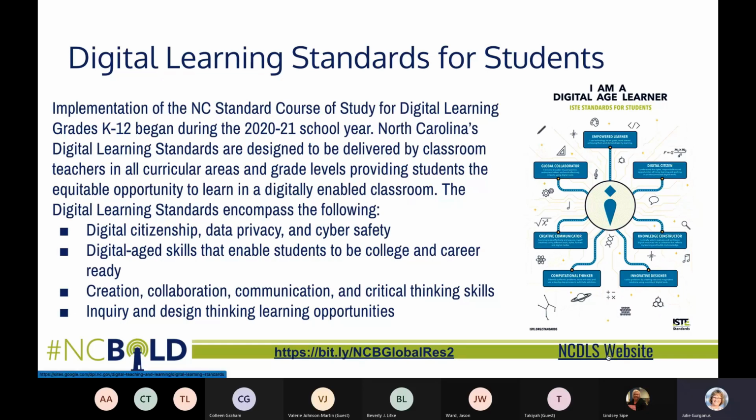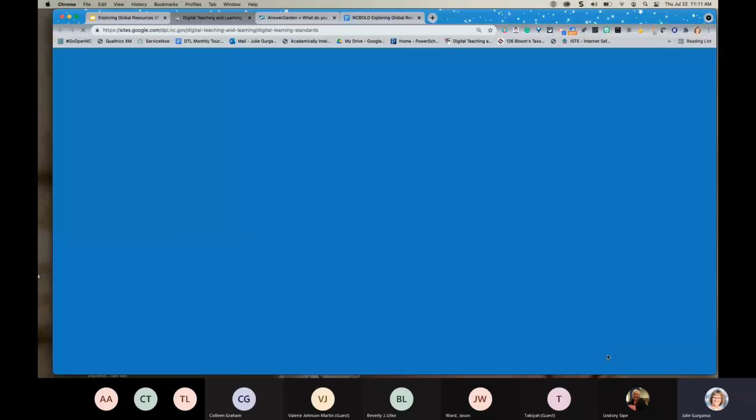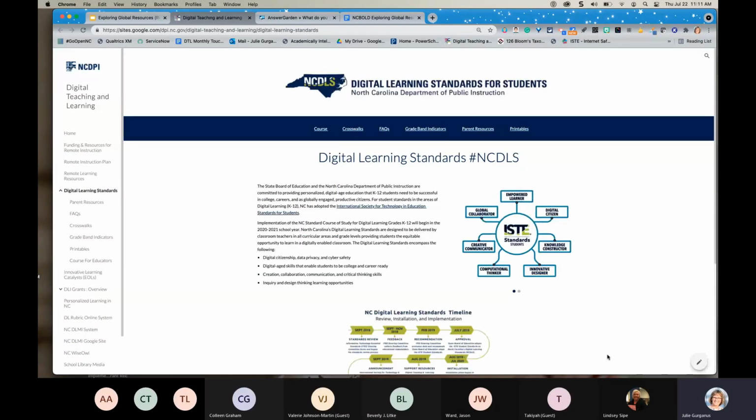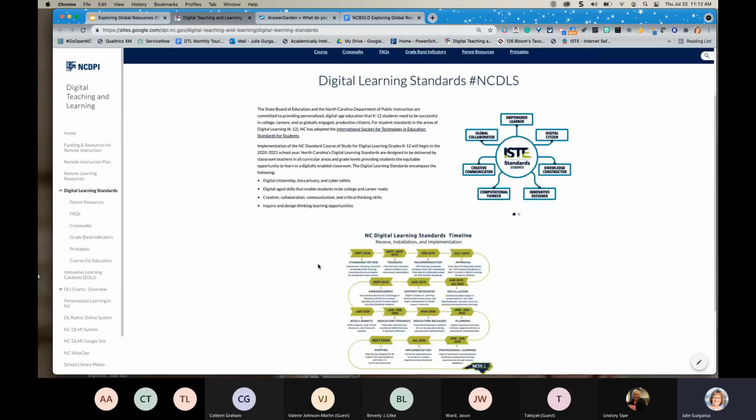I'm going to go to the DLS website, which is the site that we have at DPI. This is the state site for the digital learning standards. Here's a link to ISTE's site because we actually adopted the ISTE standards, which are the International Society for Technology in Education Standards for Students. So they are the ISTE standards, but we have adopted them as North Carolina's.